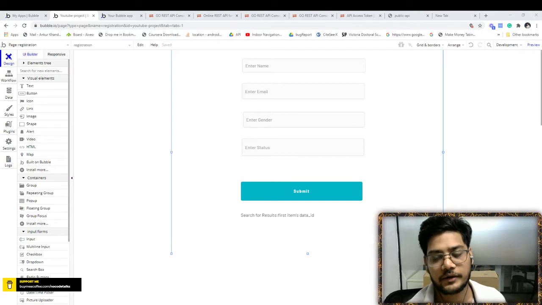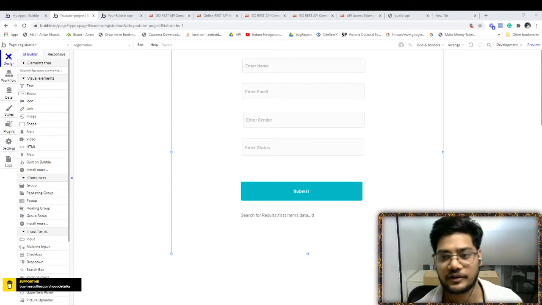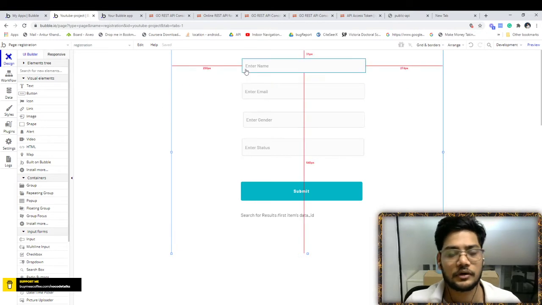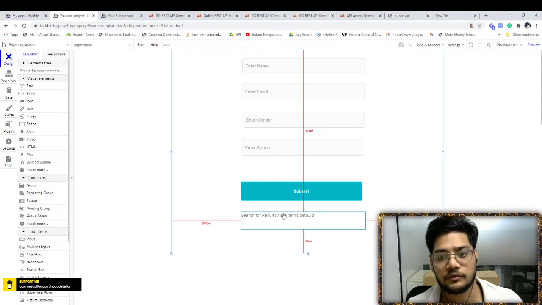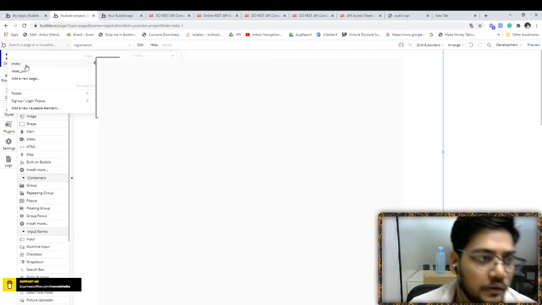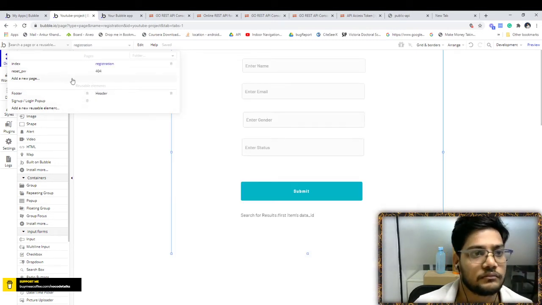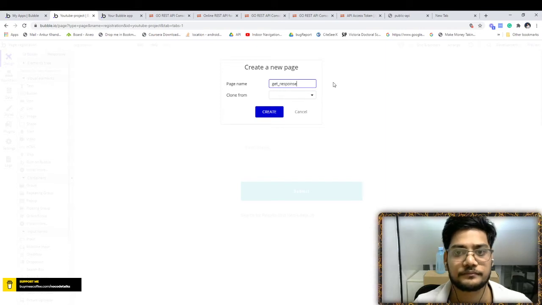In the last video, we learned how to call the POST API, and we talked about in general how to implement the API in Bubble. So today we will learn how to implement the GET API. This is the last tutorial form we used, and now we are just creating another page to show the data. We can name this page get the response, and just create it.